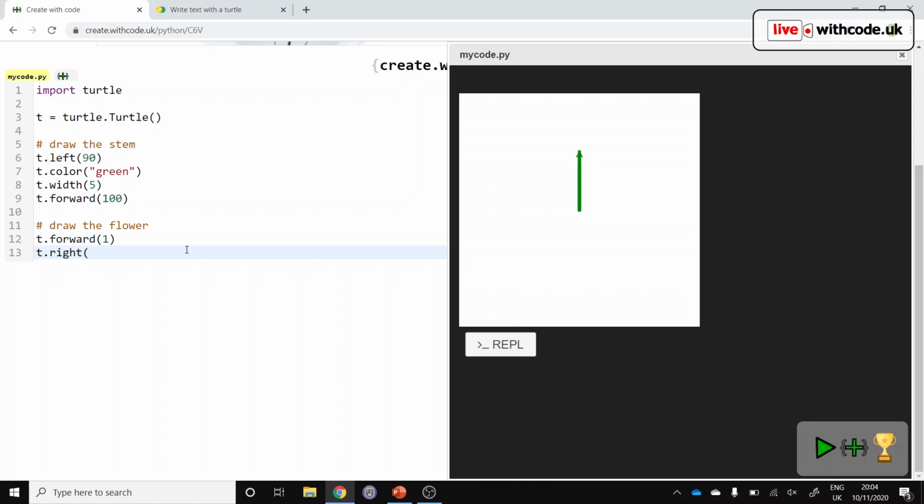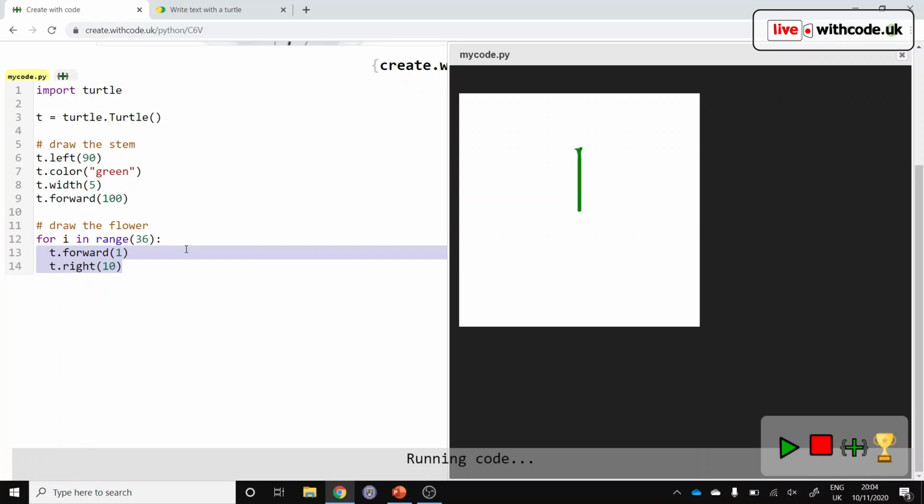Now I'm going to do this 36 times. So to repeat something, we're going to use a for loop. We'll use a variable i to count in range, and 36 means it's going to repeat 36 times. So I'm going to indent both of these lines, press tab to indent it. So that should hopefully now draw a circle.